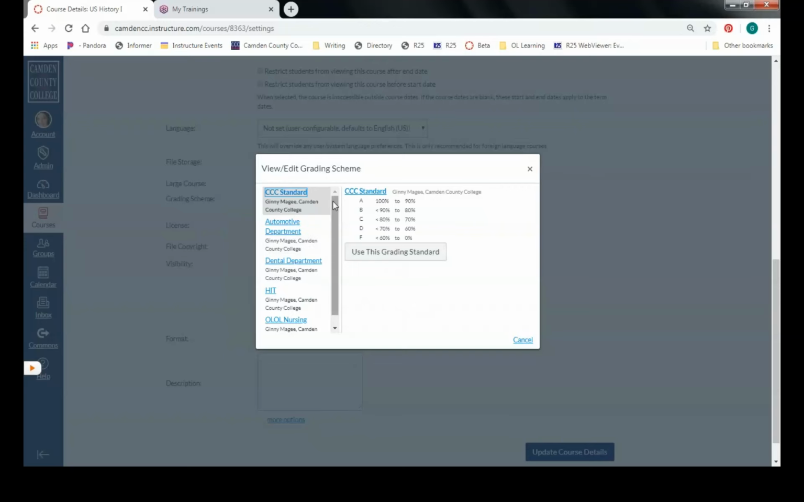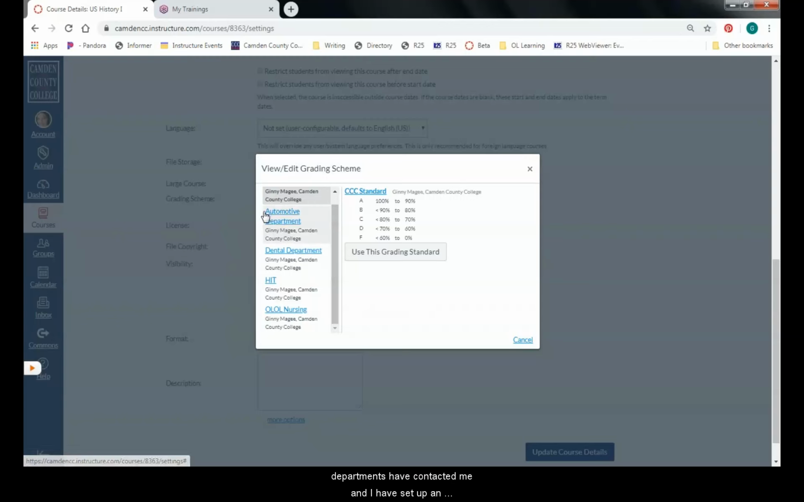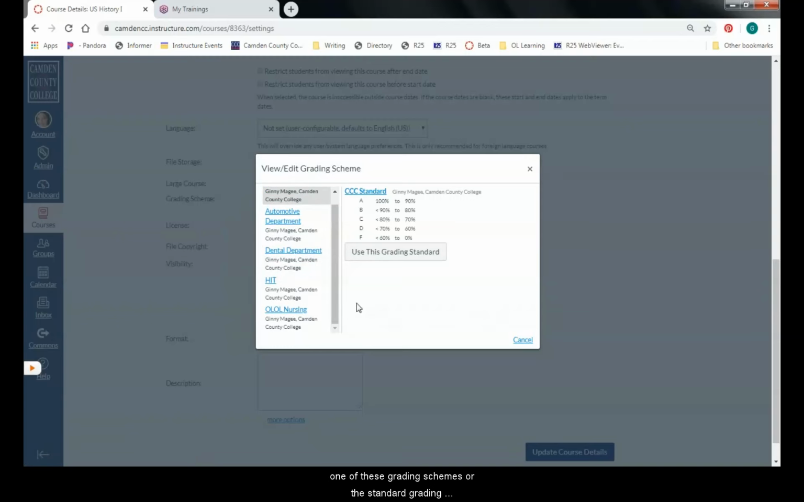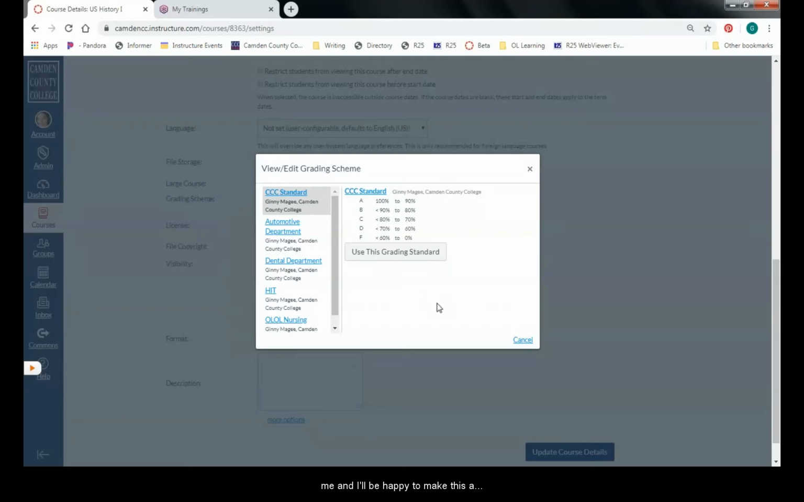I know some individual departments have contacted me, and I've set up an automotive department, dental department, HIT, and Our Lady of Lourdes Nursing. So I've got grading schemes that are specific for these departments already loaded in here. So if you're in one of those departments, you can click on that. If you're in a department that you know for sure does not use one of these grading schemes or the standard grading scheme for the college, you could always ask your department chair to contact me, and I'd be happy to add your department's grading scheme to the list.